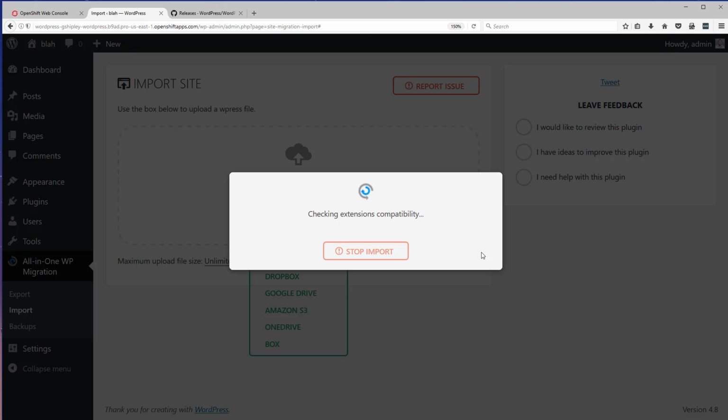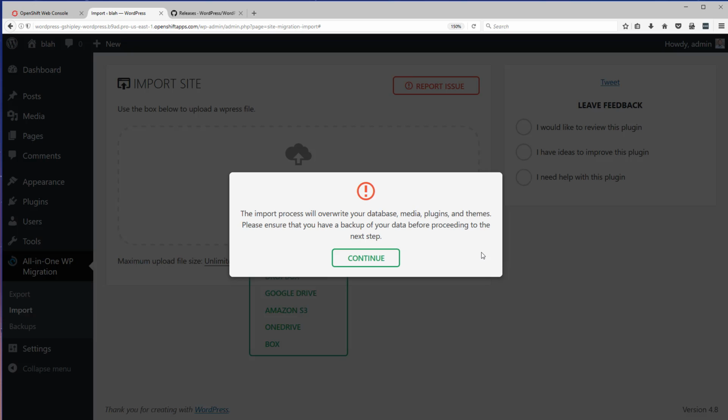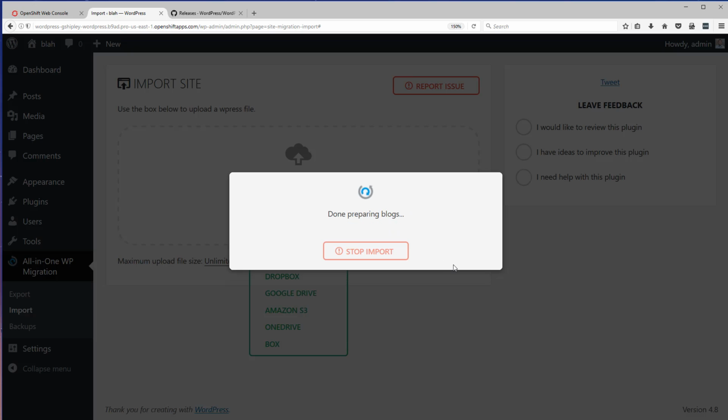Okay, it's almost done. Now it's checking the compatibility of my plugins that I have installed, and it's going to tell me, hey, if I do this, it's going to overwrite all my database, my media, my plugins, my themes, everything. But that's okay because this is a brand new WordPress installation, and this is actually what we want. We want to migrate over, so I'm going to click on continue, and it's going to go through and restore all these files for me. So all my plugins, all my themes, all of that information, as well as all my blog posts and comments. Now it's going to load the database.